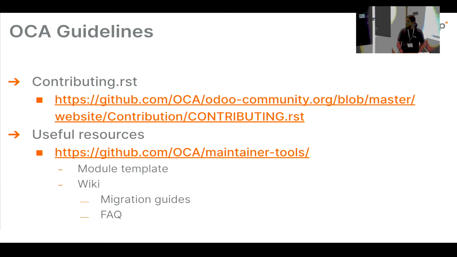And then in terms of useful resources, I link there the repository of the maintainer tools. There is a module template, for example, that you can use when you create a module where you have all the files that you need. There is a manifest with all the possible keys that you can use while doing a module. It could be useful for when you don't know how to do a pre-init hook or something like this, or if you have to do some migration scripts.